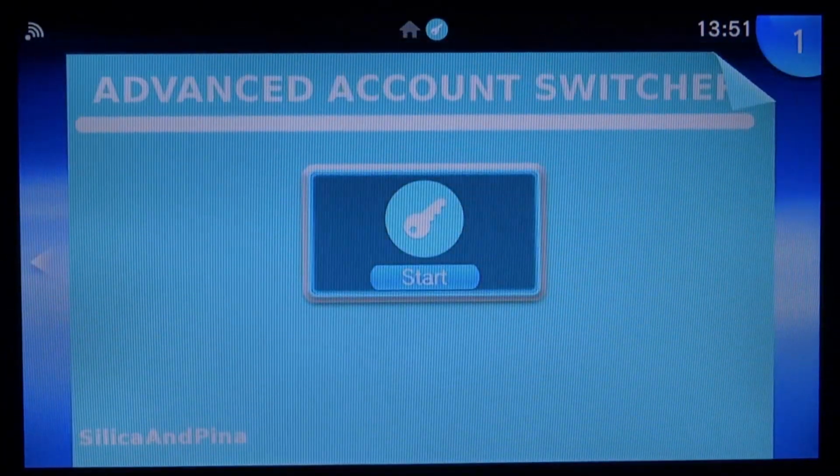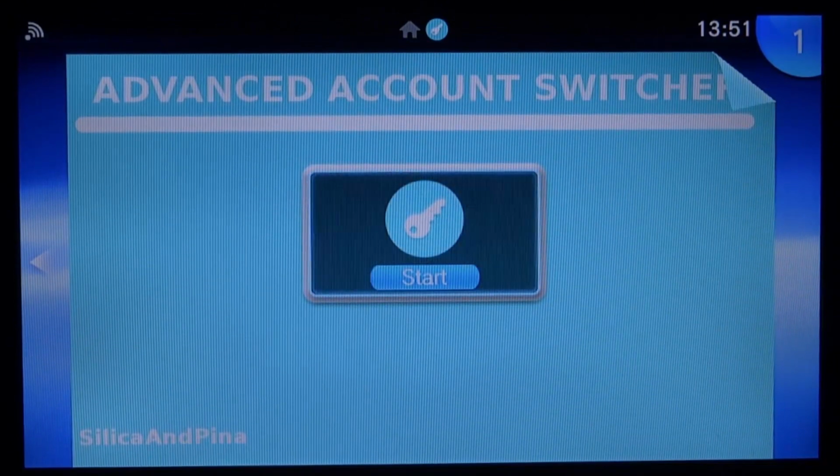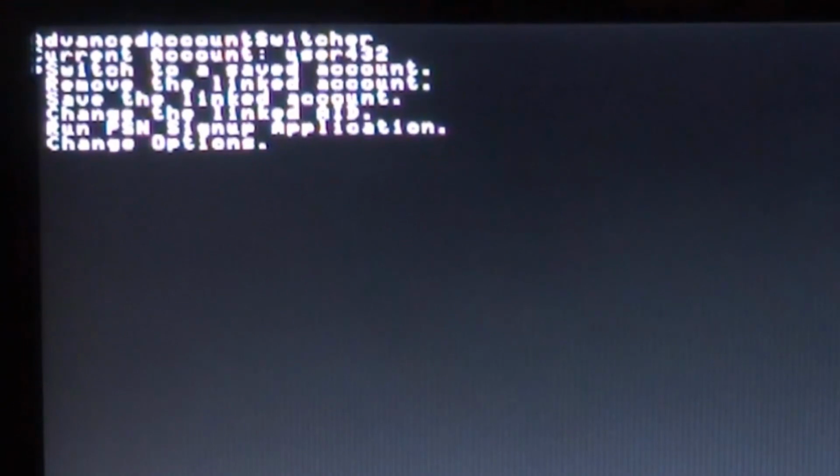So here it is, the Advanced Account Switcher. We can just press X to start this up. So guys, once this page comes up, what you need to do is scroll down to the second option and press X on remove the linked account. It will say account data removed. You can press it twice. It does exactly the same thing.